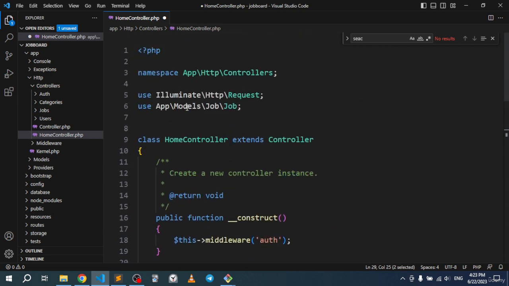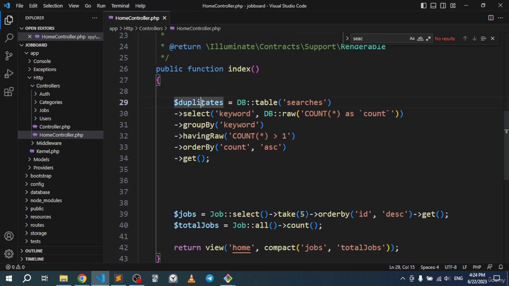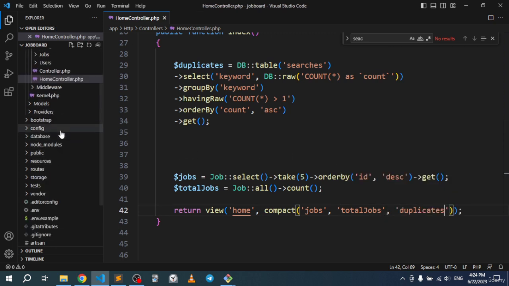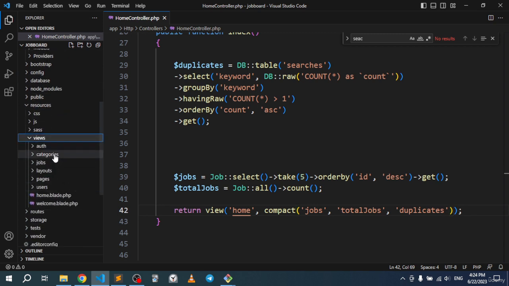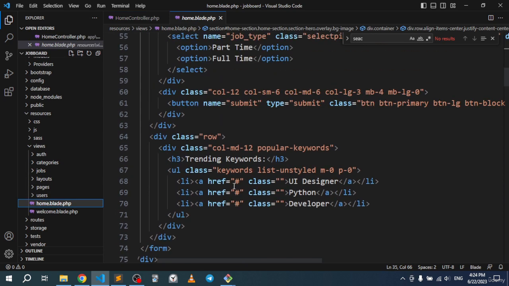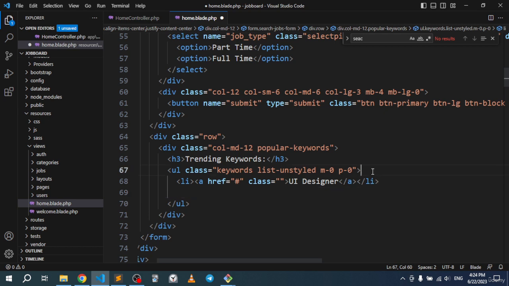Before we go any further with this, let's go ahead and use this DB right here. So just copy this and send it right here to the view and save. Let's now go to the view, which is home. So if we go to resources and go to views, and go to home right here, I want to go down at the bottom of this. These are actually the trending keywords. So just delete this right here.